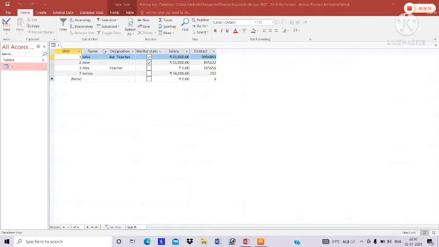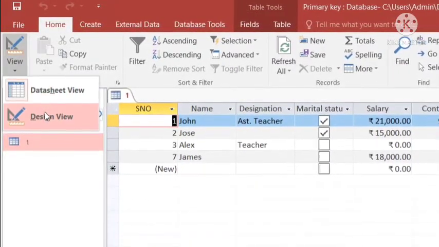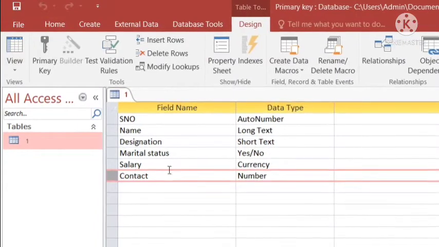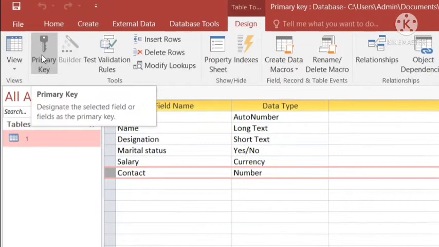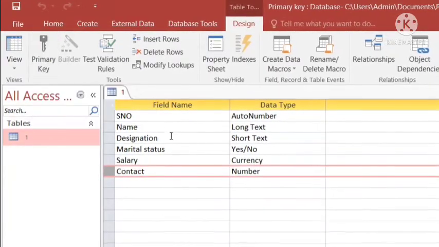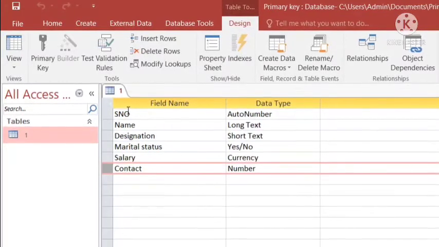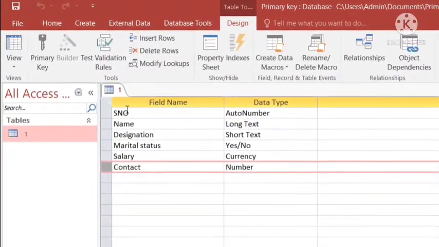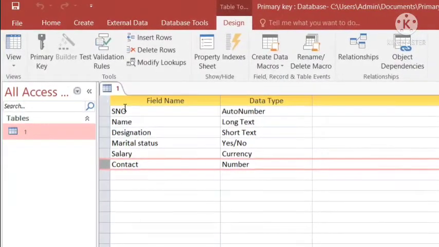For putting the primary key, all that we need to do is go to the left corner here, view, just give a click here, and go to design view. Now once you come in design view, dear friends, this primary key is active here, you see. And for SSNO, that means serial number, which comes as ID, it has an inbuilt primary key.